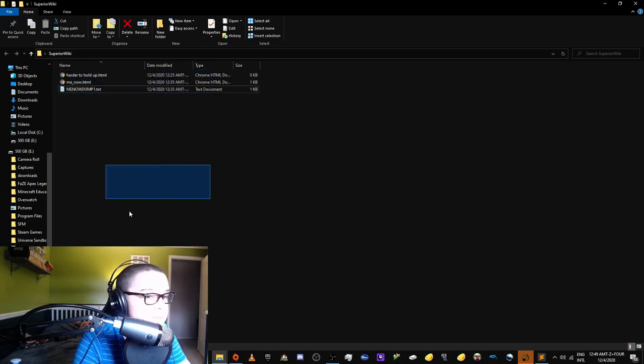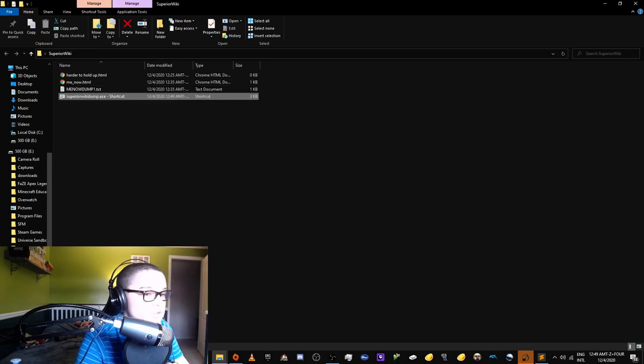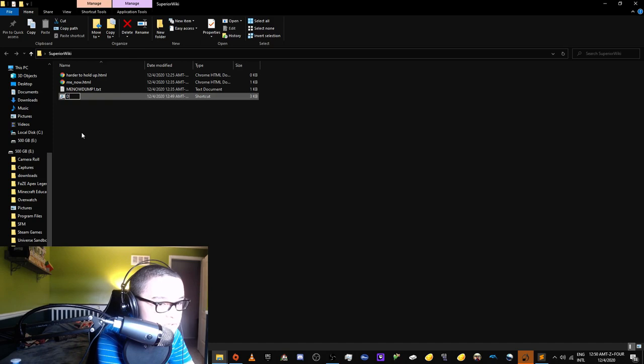Actually, no. Instead of copying it over there, I'm going to make a shortcut. The shortcut is going to be there. That way, if I change the code of the program, it will still work.